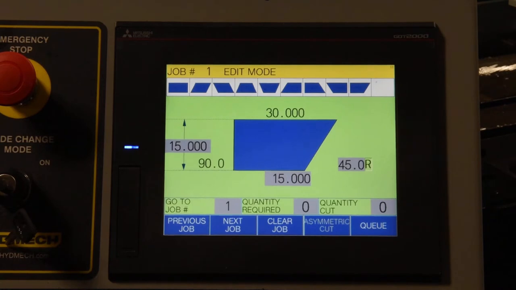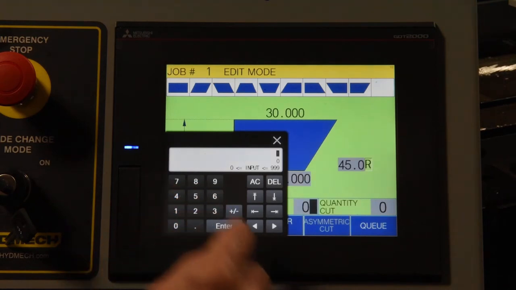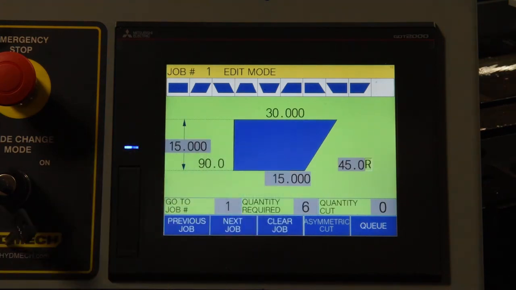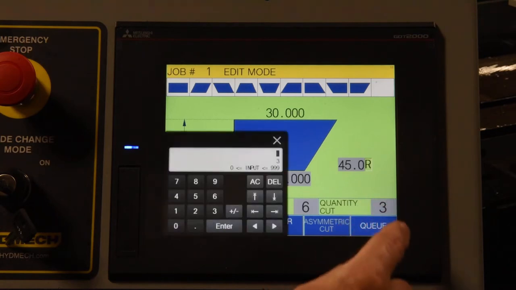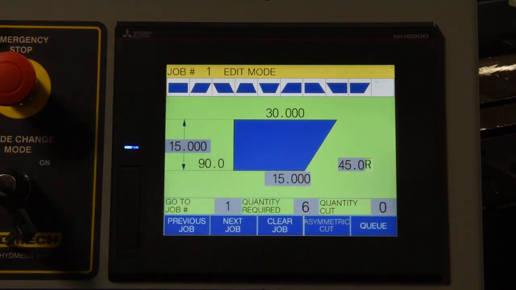Enter the number of pieces required by touching the gray box next to quantity required. When the numeric keypad pops up, enter the number of pieces you require and hit enter. The last number to be entered is quantity cut. If this is a new job, you'll want to reset this number to zero so that the desired number of pieces cut is the same as quantity required. The job is now ready to start its run.